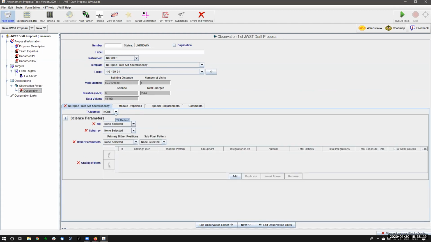And so basically all we have now is to fill out the science parameters. These are the ones that were on the right-hand side slide. Again, the details of this don't really matter. We're going to use the standard slit and subarray. We're going to use no dither patterns, just to make it nice and easy. And on our gratings and filter, you click add. We add our clear prism, and we change our readout pattern to NRS rapid.